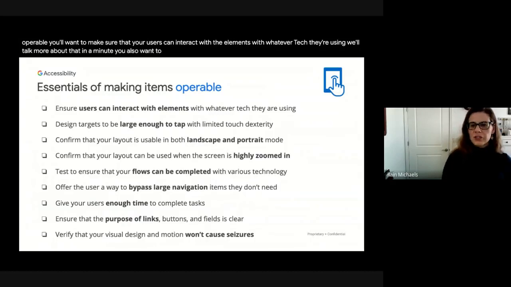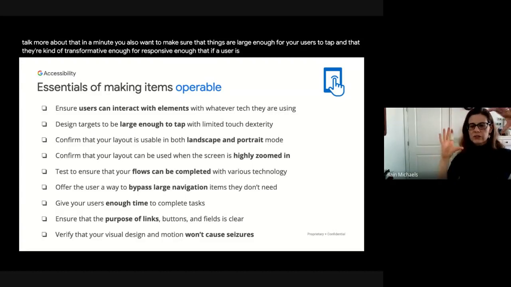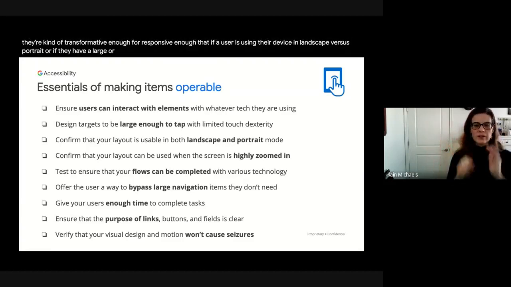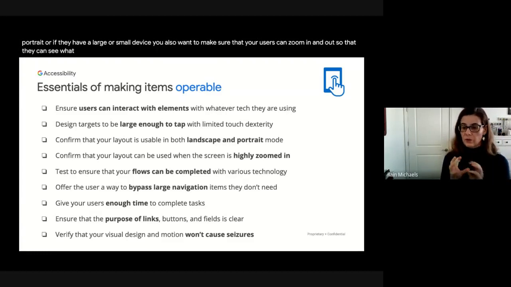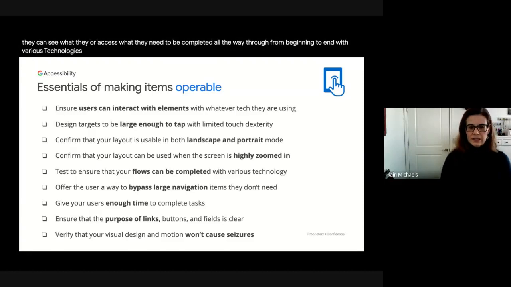You also want to make sure that things are large enough for your users to tap and that they're transformative enough, or responsive enough, that it works if a user is using their device in landscape versus portrait, or if they have a large or small device. You also want to make sure that your users can zoom in and out so that they can access what they need to, and that your flows can be completed all the way through from beginning to end with various technologies.